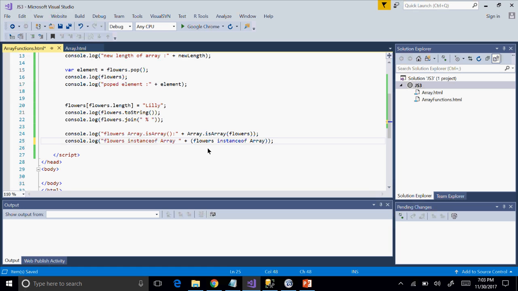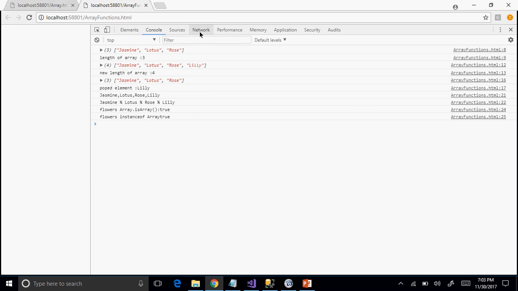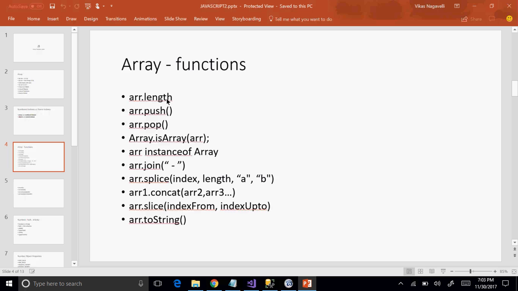So that's it. And what are we going to have next? We just saw array.length, array.push, array.pop, isArray, instanceof Array, and how to join and convert the array. Next we have splice, concat, slice, and toString we also saw. We're going to see splice and slice. These two are interesting methods in an array.